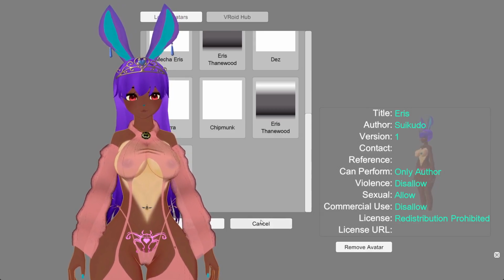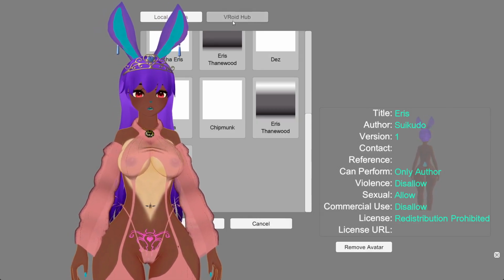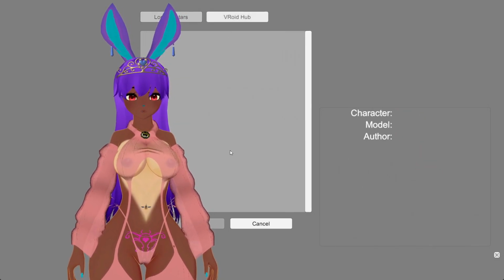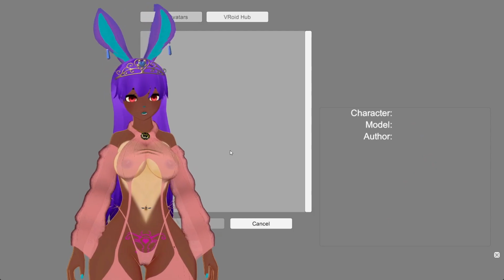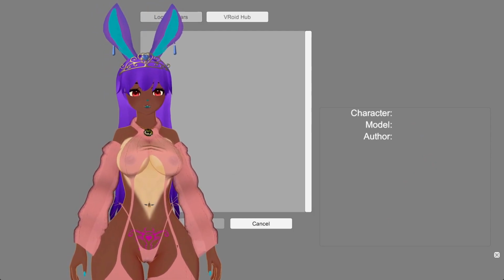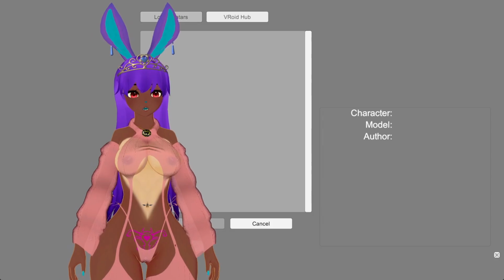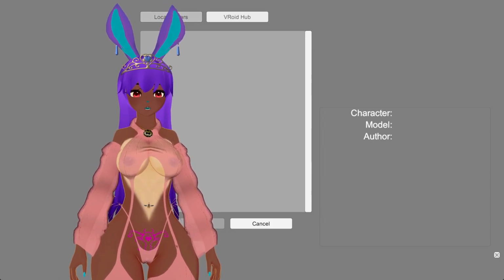and then select one of the files off of your computer. Now I should mention that it does have Vroid Hub integration. I don't use Vroid Hub and never have, but it is there if you want to make use of that.